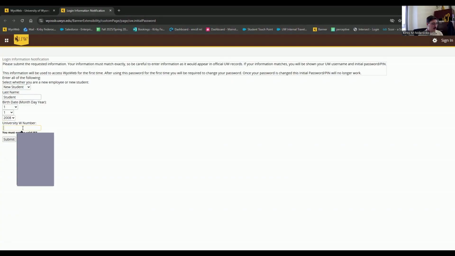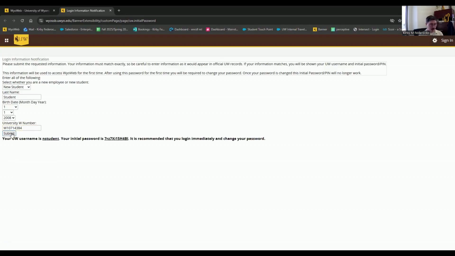Now, this W number has been emailed to you. If you do not have a W number or you don't remember it, please let us know. We will be happy to go in and find that for you. Okay? So make sure you take note of your username and your initial password. This is very important. You will not be able to change your password after this without having to call IT.